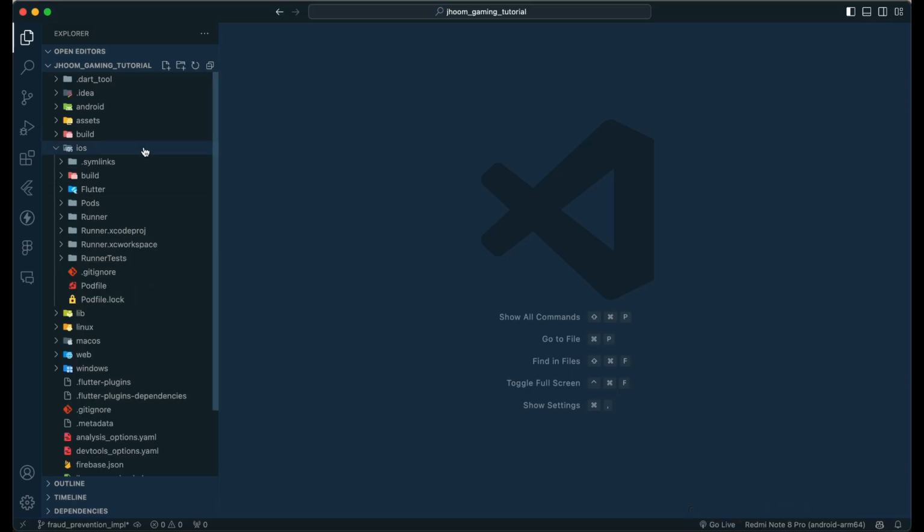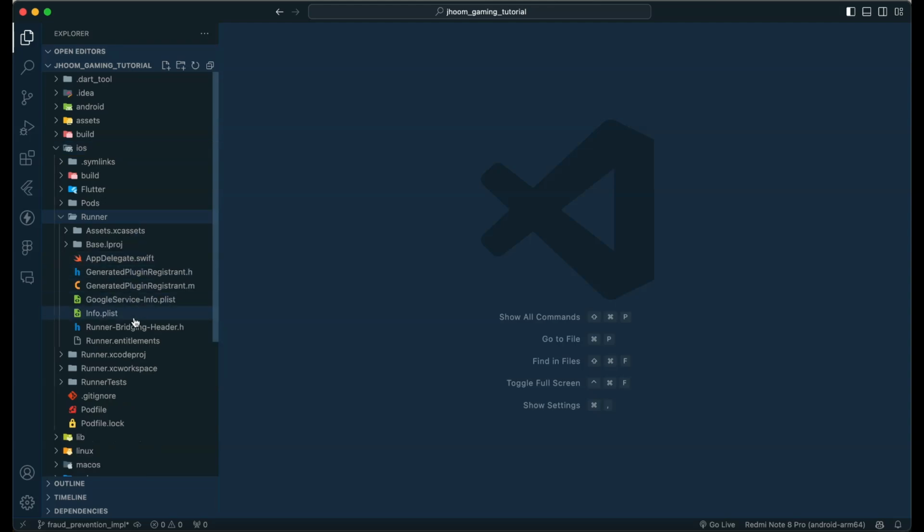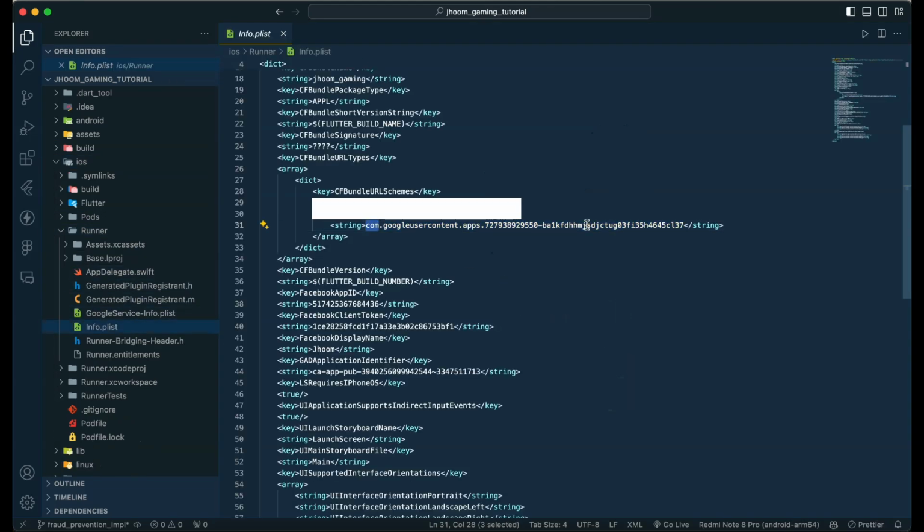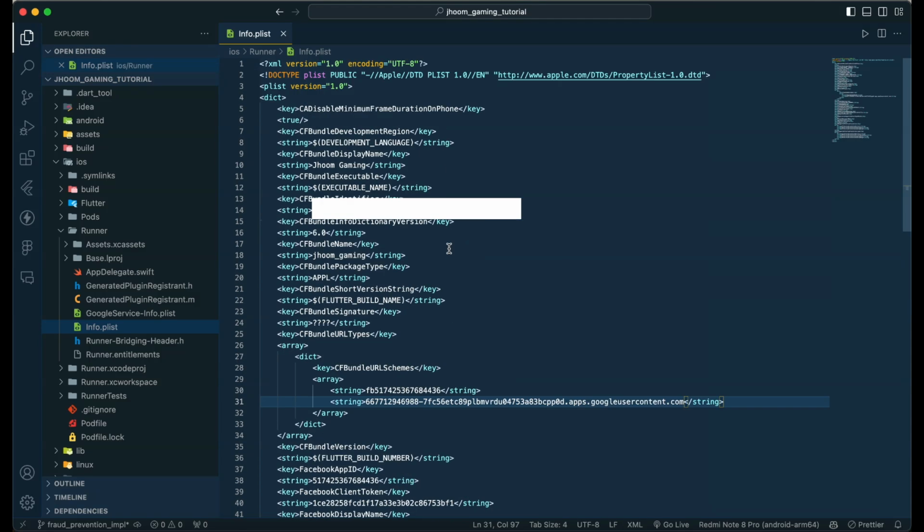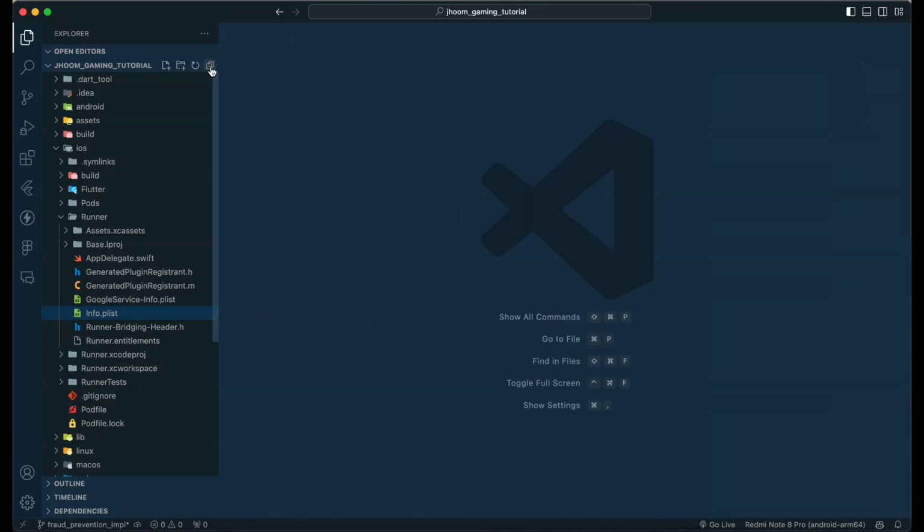Now go to the Jhoom project and navigate to the iOS runner and open the info.plist file. Locate line 31 of CFBundleURLSchemes, where you will find the default web client ID. Replace this with the web client ID you copied. You have now successfully enabled both email/password and Google authentication for Android and iOS devices.